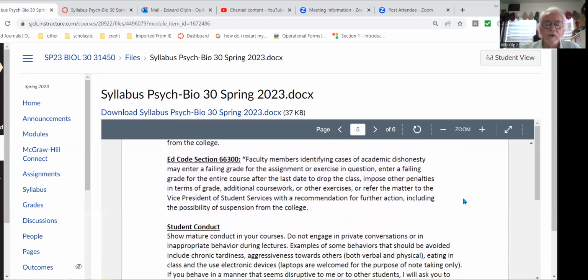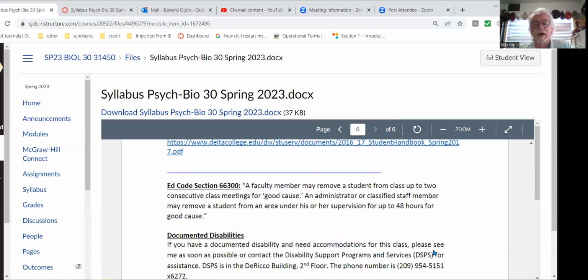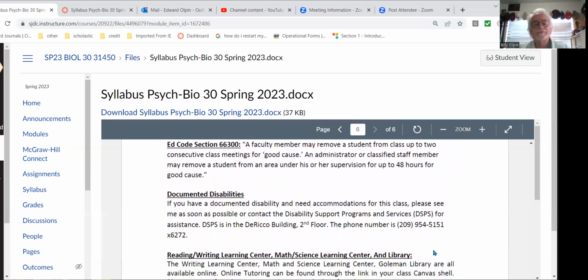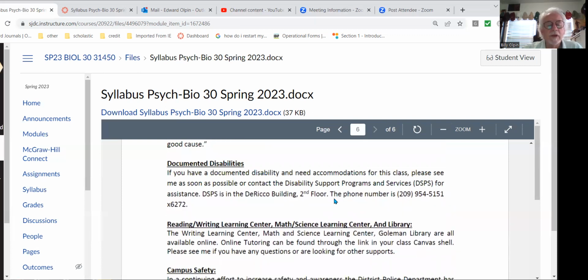This is the consequences of cheating, student conduct. I'm not going to let you read all of this on your own, right? Why I may or may not remove you from a class, right? And if you have disabilities or any kind of learning issues, please contact the Disability Support Programs and Services. There is the number to arrange for accommodations if you need them. Please just do this. If you need accommodations, please reach out to them immediately. There's much better outcomes for you.